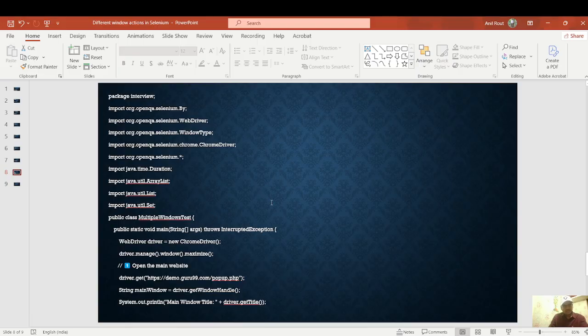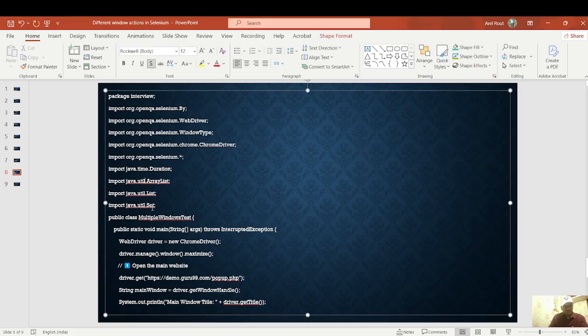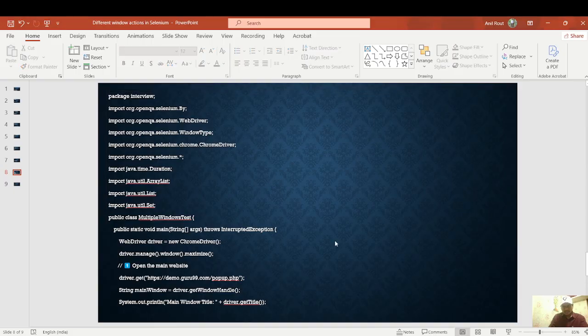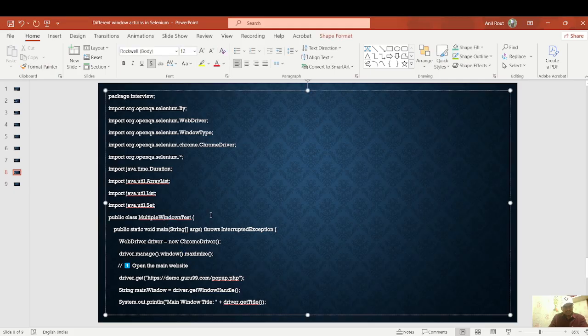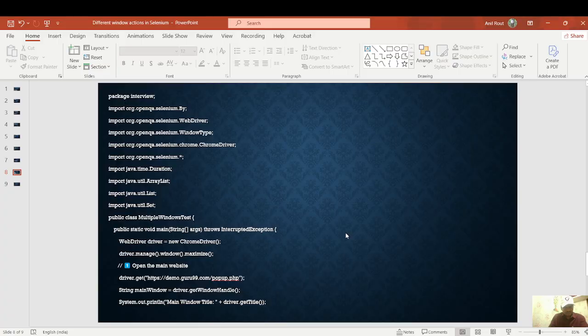Next, multiple windows. How do we work with multiple windows? That is a very important topic and it is a very frequently asked interview question. How do you work with multiple windows in Selenium WebDriver, they will ask. So in that case, you can explain in a coding way basically.